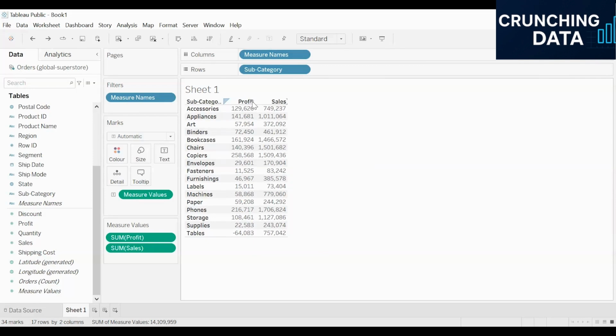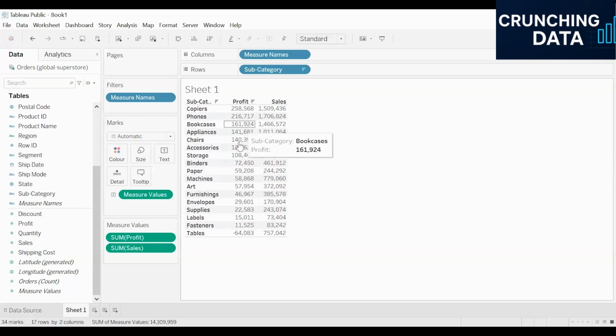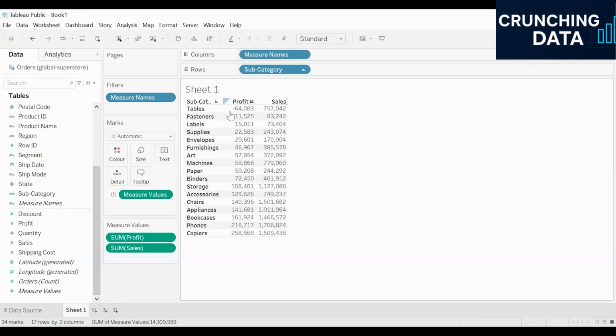This icon is showing me the sorting option. If you click on it, you can see right now it is arranging my data in the descending order, and tables are the ones making the least amount of profit. If I click on this again, now my data is being arranged in the ascending format.